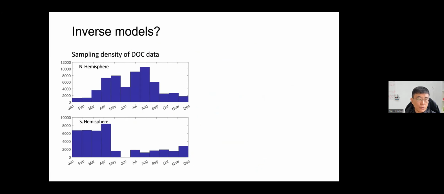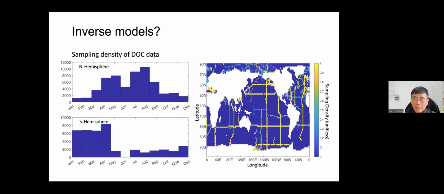So these two panels show the sampling density for DOC. I separate them into different hemispheres according to time. And on this side, we show the sampling density of DOC. Compared to the other four, the sampling density and coverage is not as good, but it still covers all major basins.